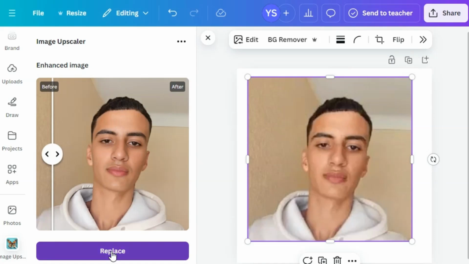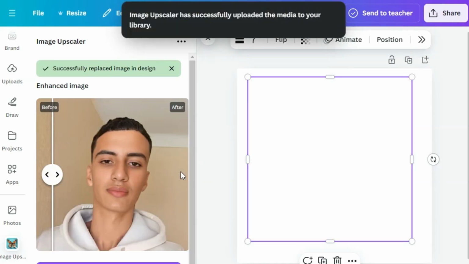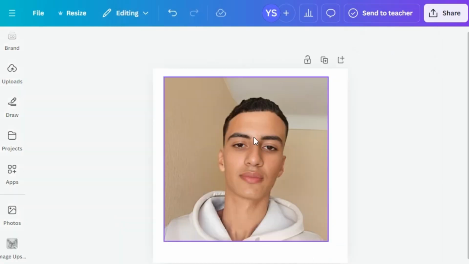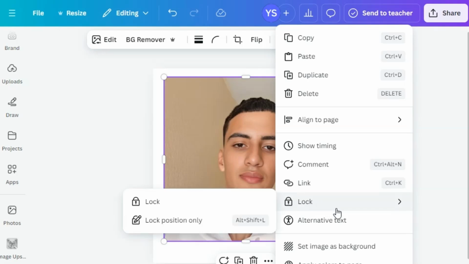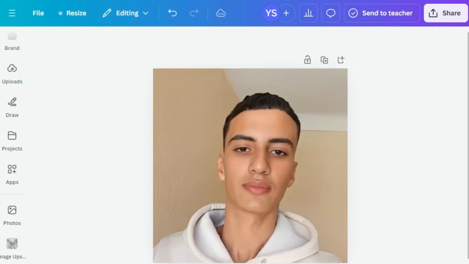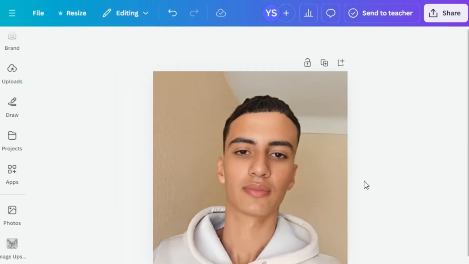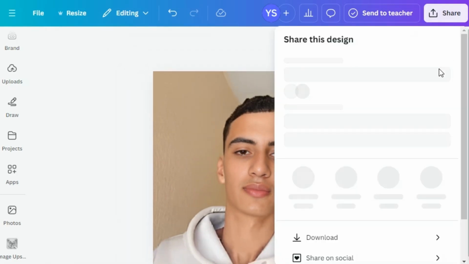Click on Replace. Now your image is ready. Click on Share and download it.